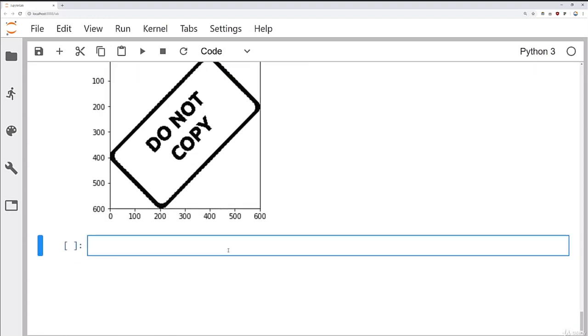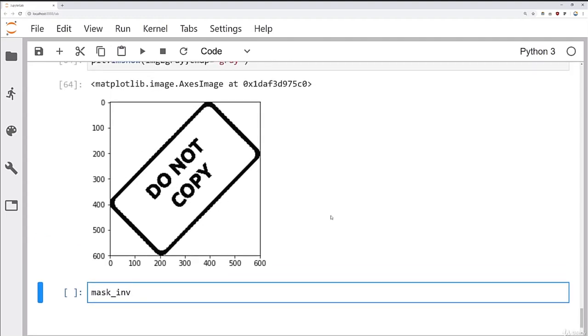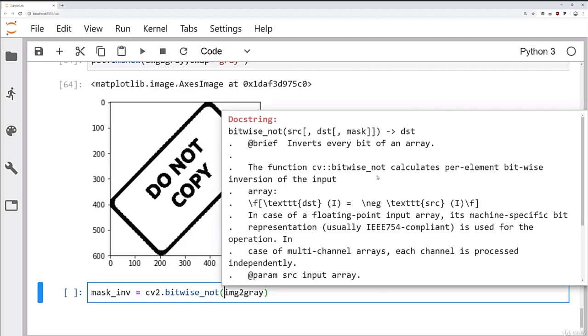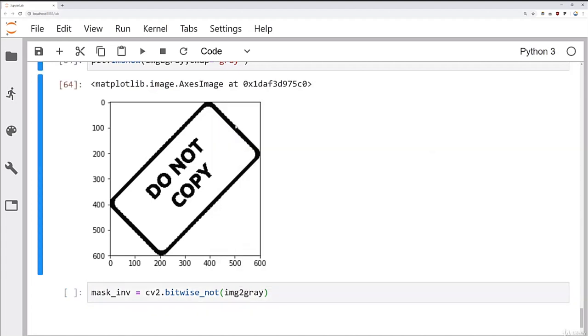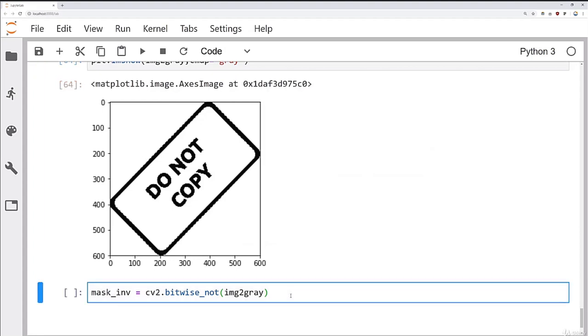And in order to do this, we're going to say mask_inv, and we're going to calculate the inverse of this image. And the way we can do that is through cv2.bitwise_not(image_gray). So what this does is, if you actually do Shift-Tab here, it's going to calculate on a per element bitwise the inversion of the input. It's essentially going to invert this so that everything that's black is white and everything that's white is black. So let's try this out. We're going to run this.